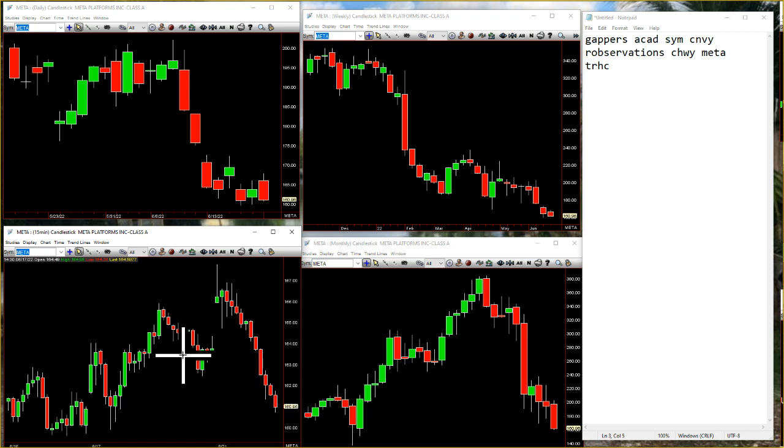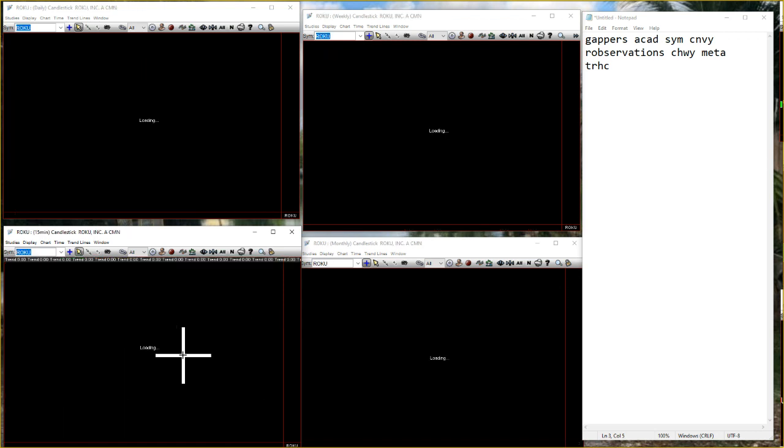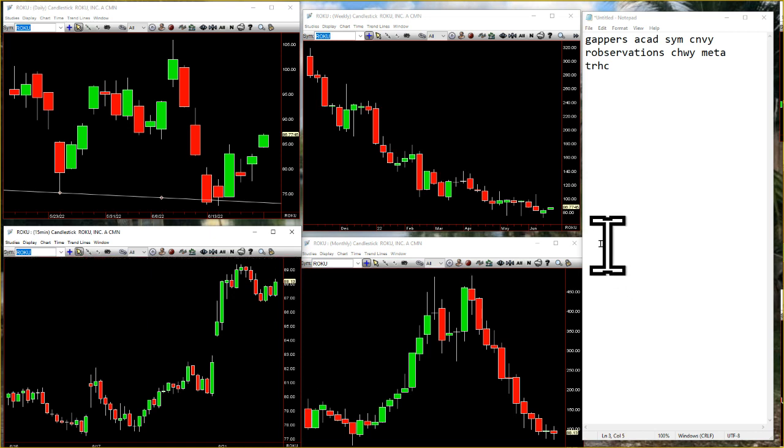Looks like we got Roku coming up here. Let's just grab a couple more. Roku coming up here. Going to take that week. That's going to be a 3-2-2 week here above that. 84.80 is what you want to know about there in Roku for the rest of the week.